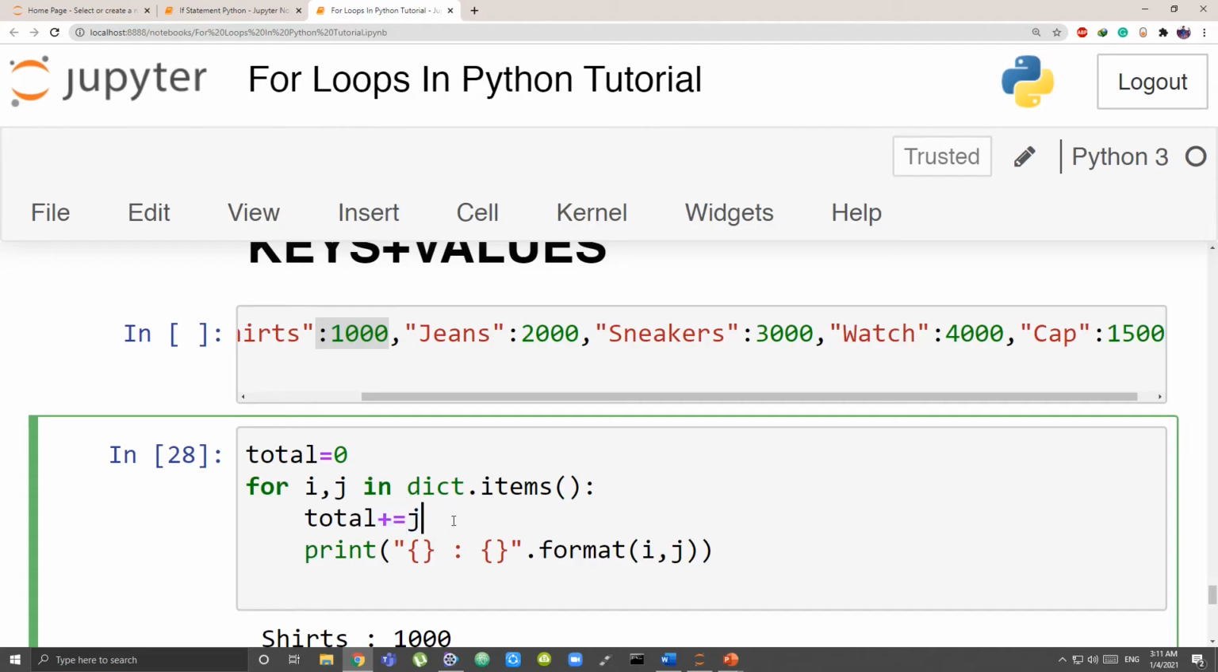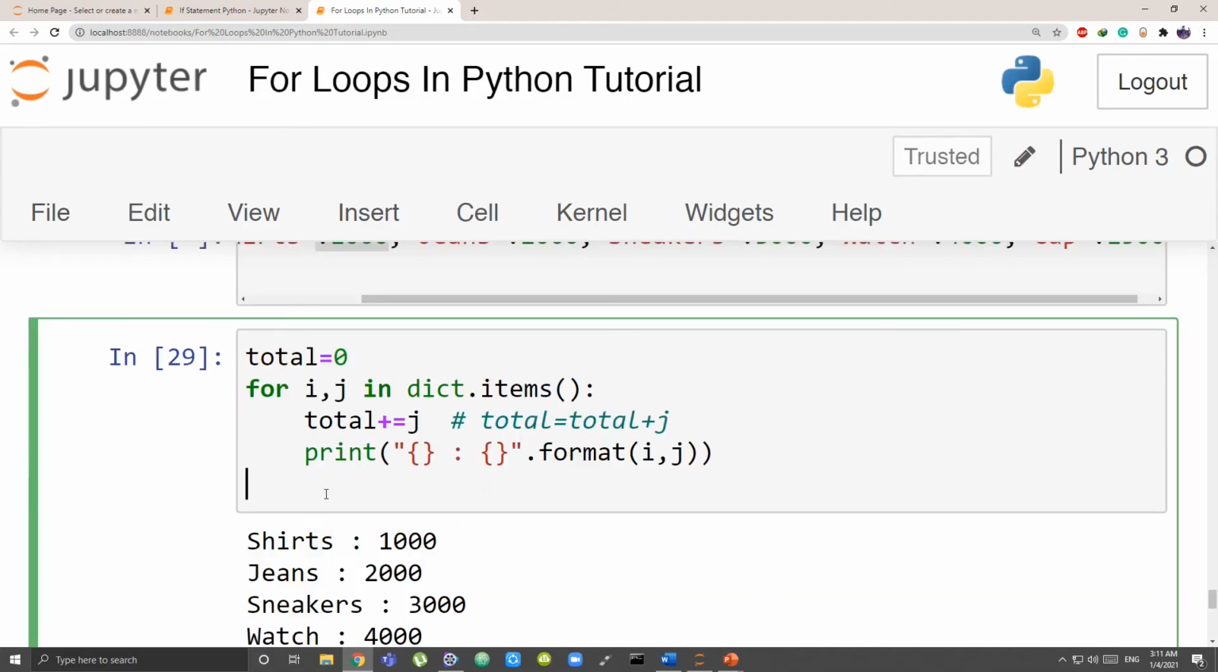Okay, I'll just show you as a comment. It is same as total equal to total plus j. To make things simple we just write it like this, otherwise they have the same meaning. Now when I run this cell, sorry, I forgot to add, at the end, after everything is run, please print the total.